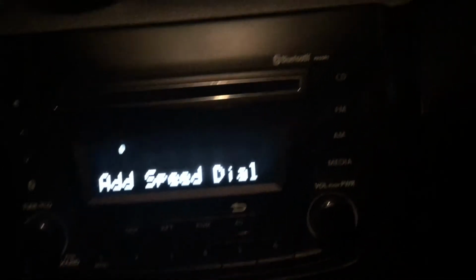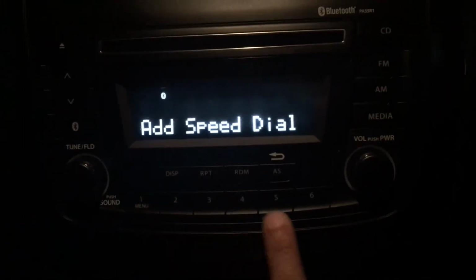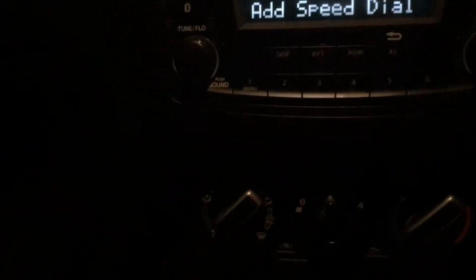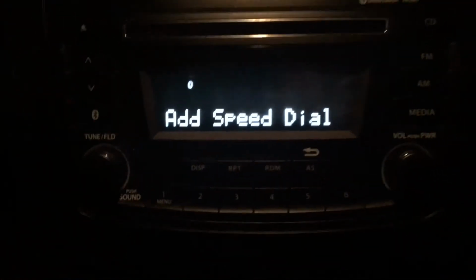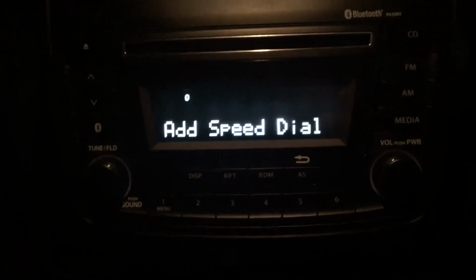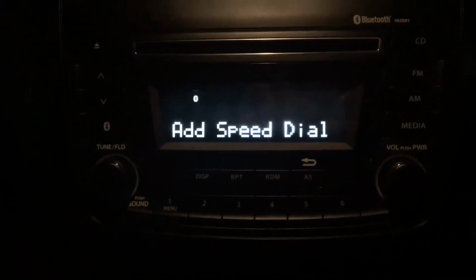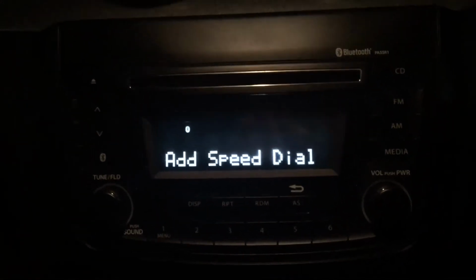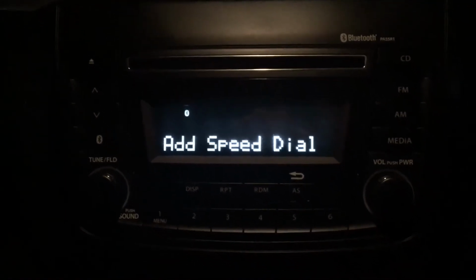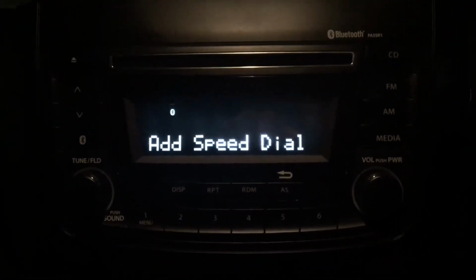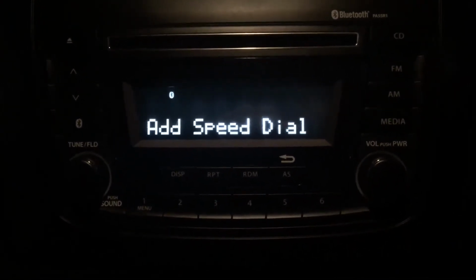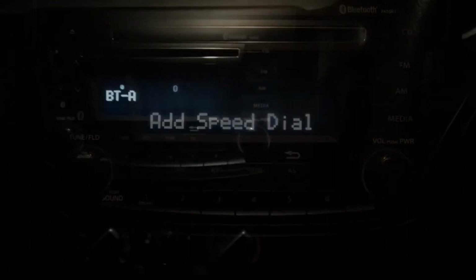While driving you can just click on any of the keys 1 2 3 4 5 6, whatever is there, like till 6 I think it is there in my system. So you can register 6 contacts for speed dial, and by pressing that number you can directly call the respective member. Okay, so this is the way you can do it. I will just show you how it will work.